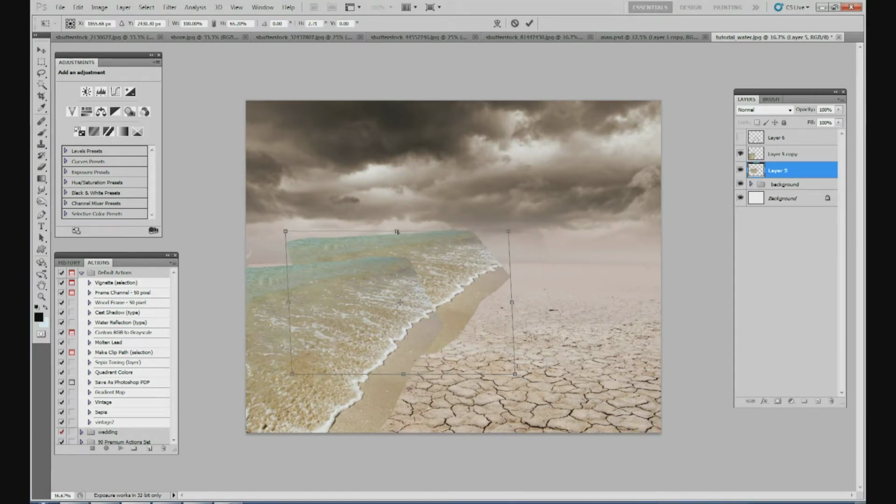So just make sure you hold down the control key, then grab the corners, make it smaller if you need to, and then just kind of make sure you aim the water so it's going towards the horizon in kind of a V shape, kind of a diagonal. Okay, and it does not have to go all the way to the horizon, just kind of close to the horizon. So about like that, I think looks good.